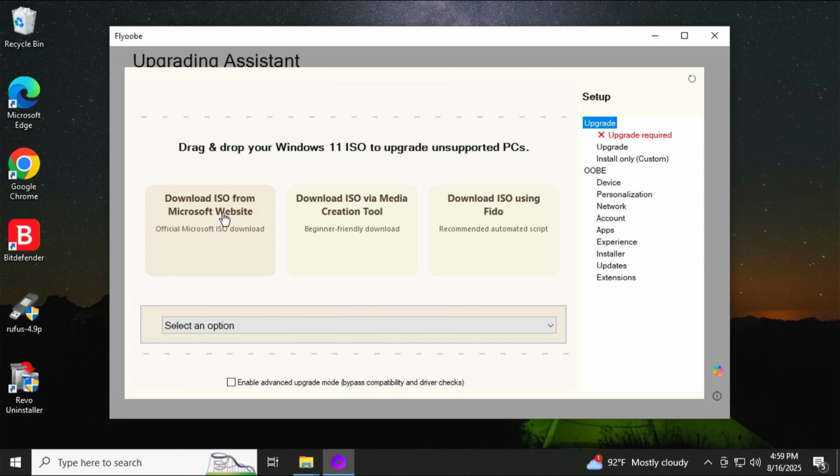It just gives you a link. It actually gives you the option to do the media creation tool. That's new, which is cool. Probably should have just done that. Gives you another option using FIDO. And down here, we're going to select an option.